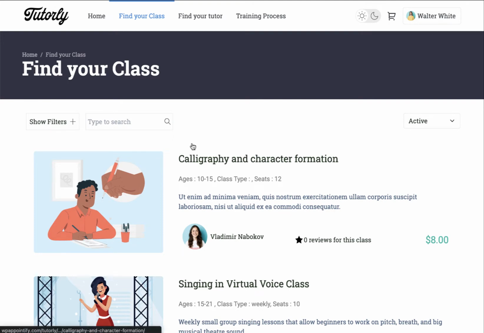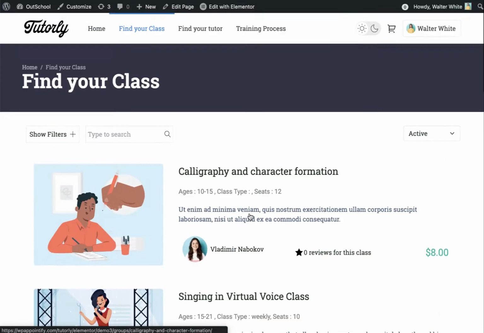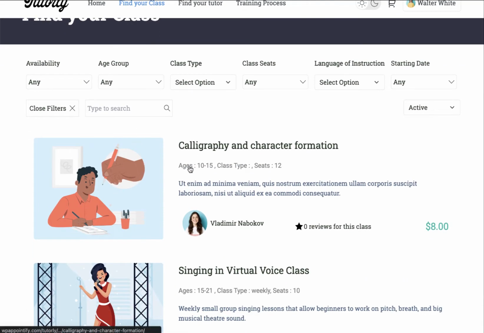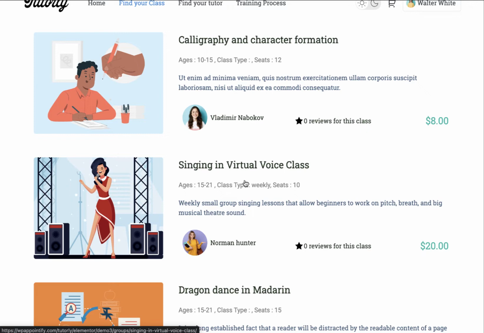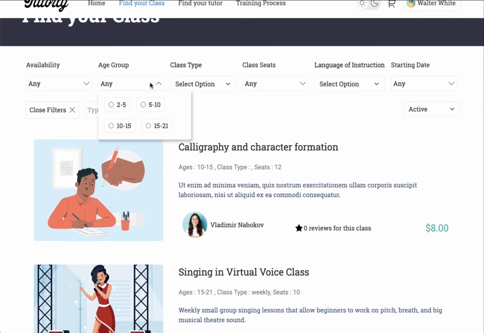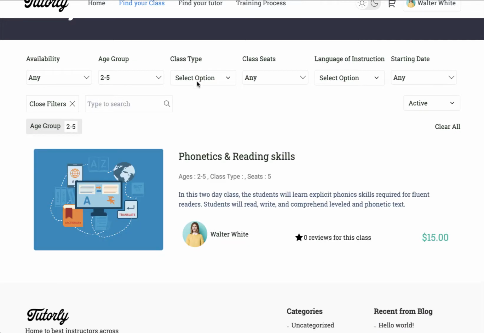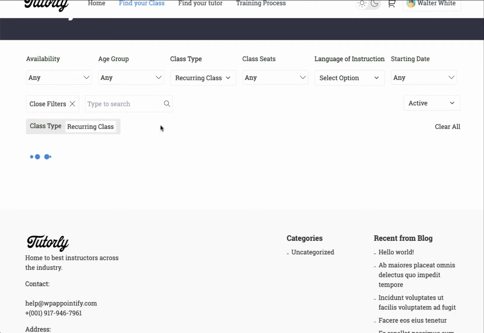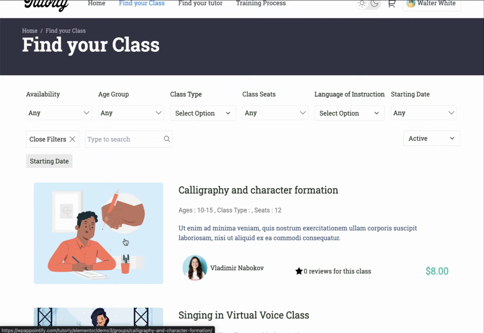This is how the groups directory can be created, and these are the group cards, which are created in Elementor. We also have these filters, for example ages, class type, and seats. These are all group custom fields that can be created and then used in filtering the classes. For example, you can filter the classes based on a radius select. So this is the class directory.